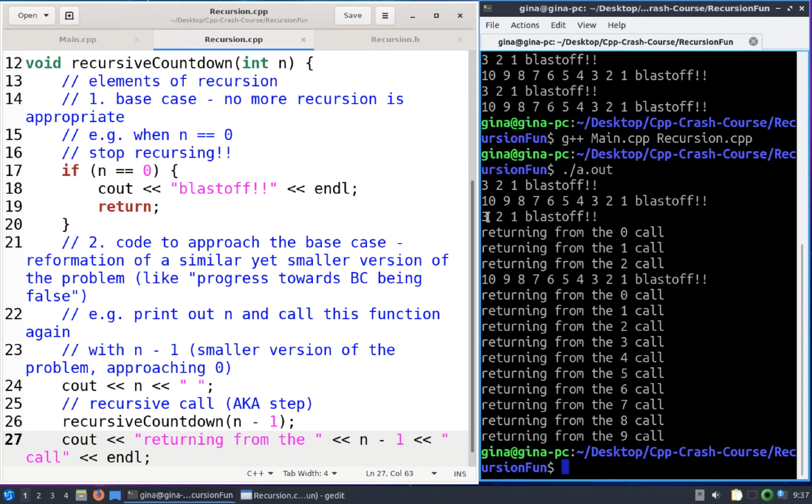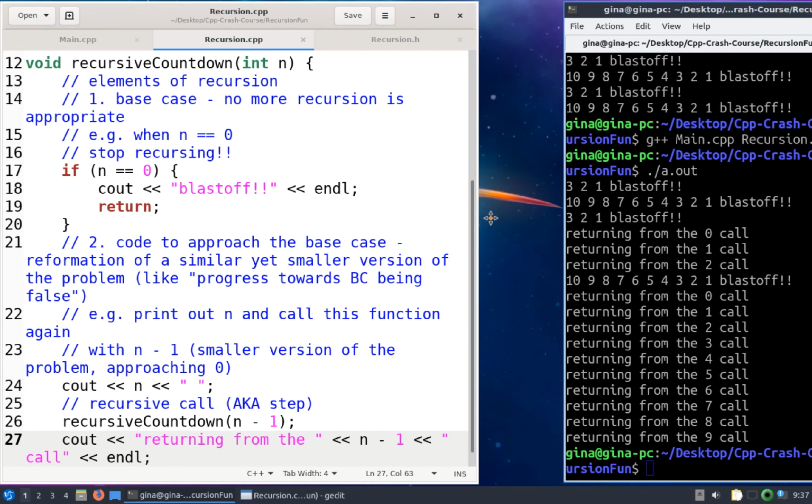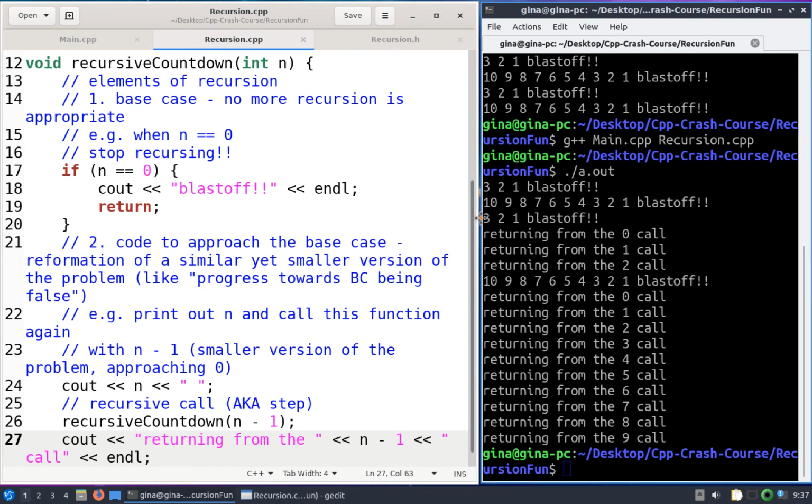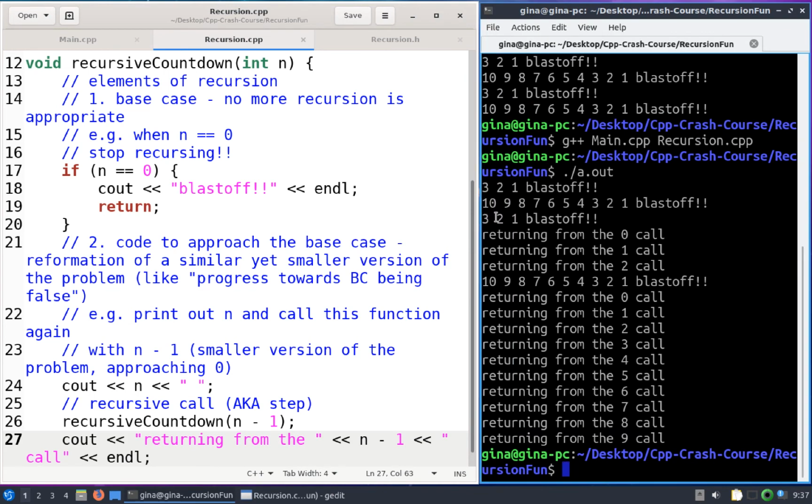All right, so let's look at the 3, 2, 1 blast off right here. All right, so we see the output from line 24 and the output from line 18 before we see any of the output from line 27. That still makes sense, right? These lines of code occur before line 27. Okay, so we see 3, 2, 1 blast off.